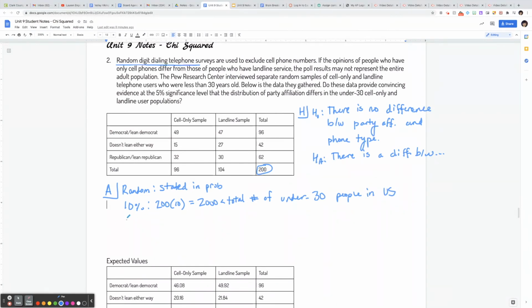Okay, and then lastly, for your success/fail, remember it's also called large counts, you would just say all expected values are greater than 5. Even though you haven't calculated them yet, just say that they're all greater than 5, because 99.9% of the time they are going to be greater than 5.